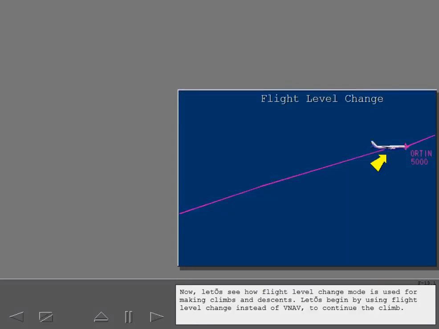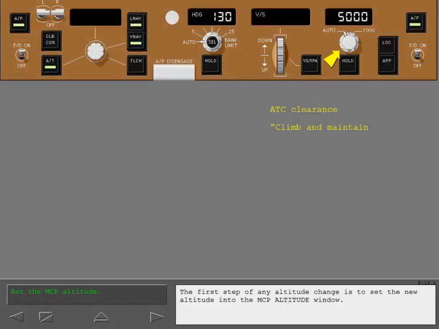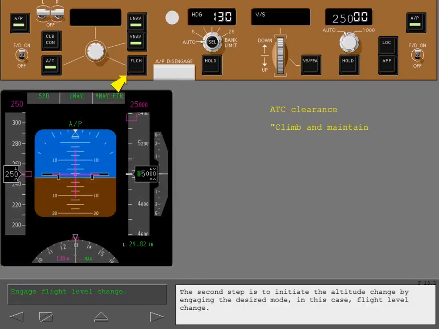Now let's see how flight level change mode is used for making climbs and descents. Let's begin by using flight level change instead of VNAV to continue the climb. The first step of any altitude change is to set the new altitude into the MCP altitude window. The second step is to initiate the altitude change by engaging the desired mode, in this case, flight level change.